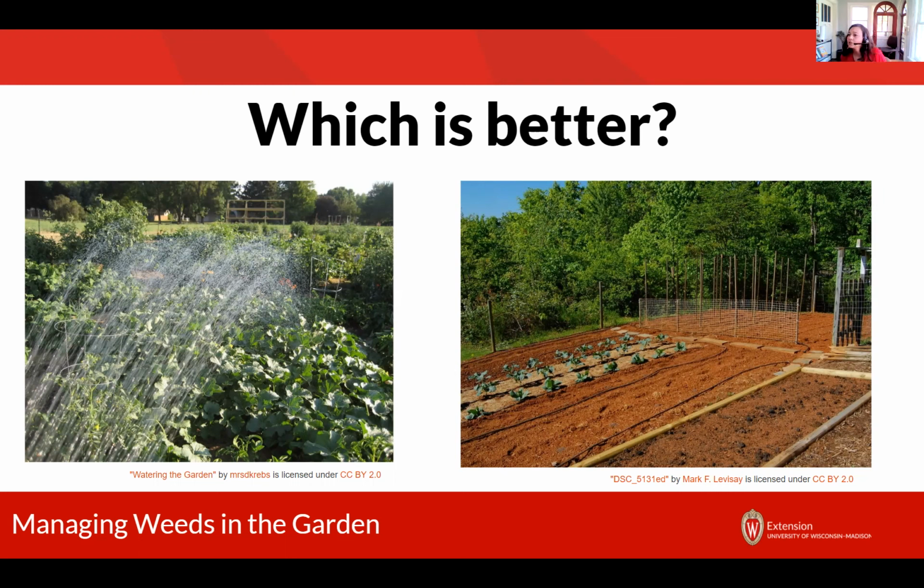Okay, so Margaret says drip is better because it's more targeted and water is at the ground and doesn't invite disease. Drip, less evaporation and waste with the water. So yes, with the less evaporation. So drip is the right answer. Drip or soaker hoses is the right answer, and it is because it's very, very targeted where the water is going.